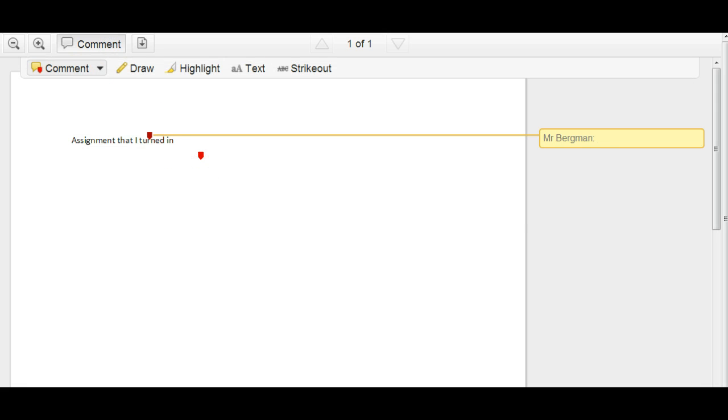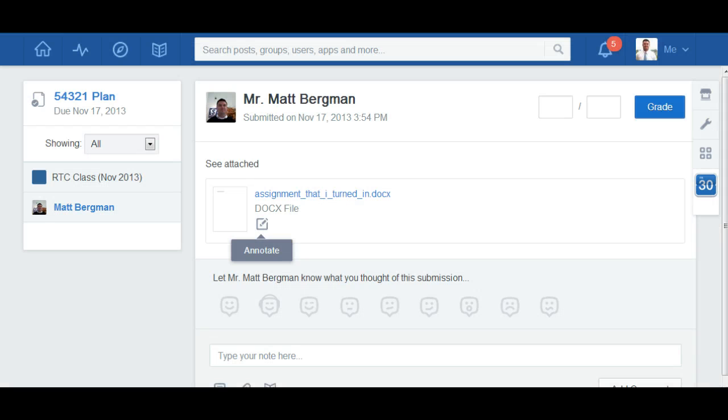Okay, so I can say, you know, fix this. I can do all of those different things, and the student can see that comment by simply clicking on the annotate feature on their end. So let's say that I want to get out of here, and I'm done. So what I can do is I can actually just close out of this tab up at the top, which you can't see, and I can get out of there. And I could even give this student a grade if I wanted to. You don't have to with the RTC courses or anything.